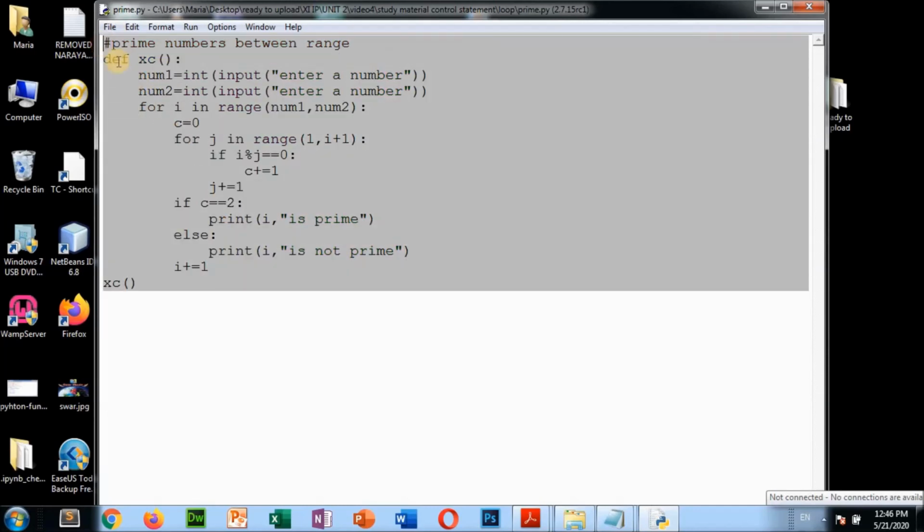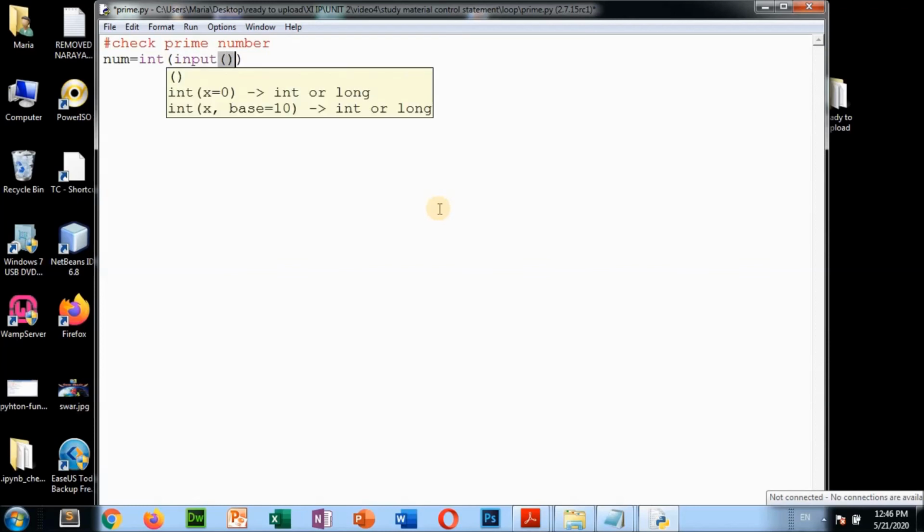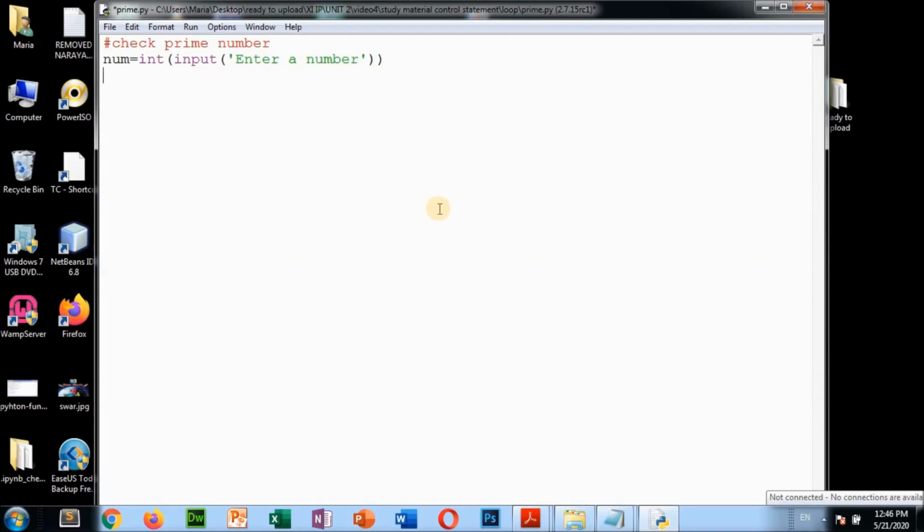For that, I'm going to do another program. So here I am writing a comment, check prime number. To check a prime number, I am going to enter a number. To store the number, we take the num variable here. Num is equal to int input. Already you know how to input a value. Here as the string I am writing enter number.